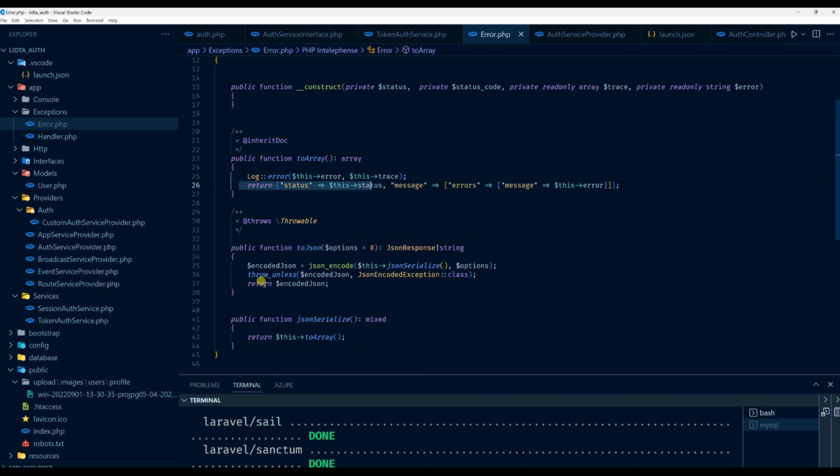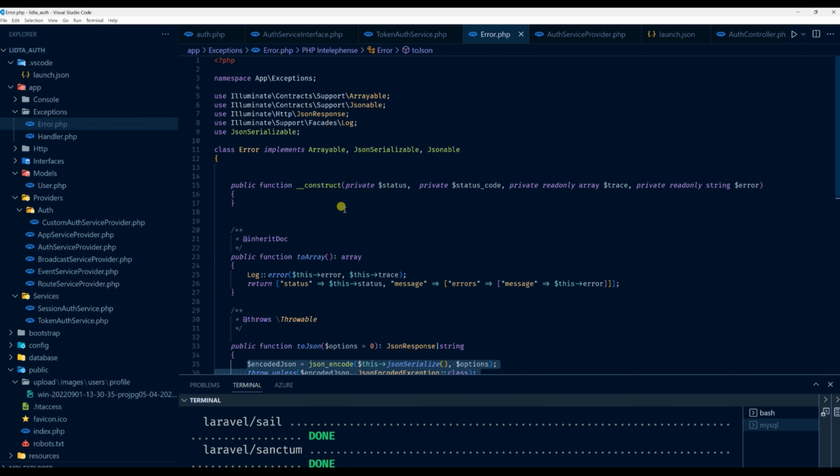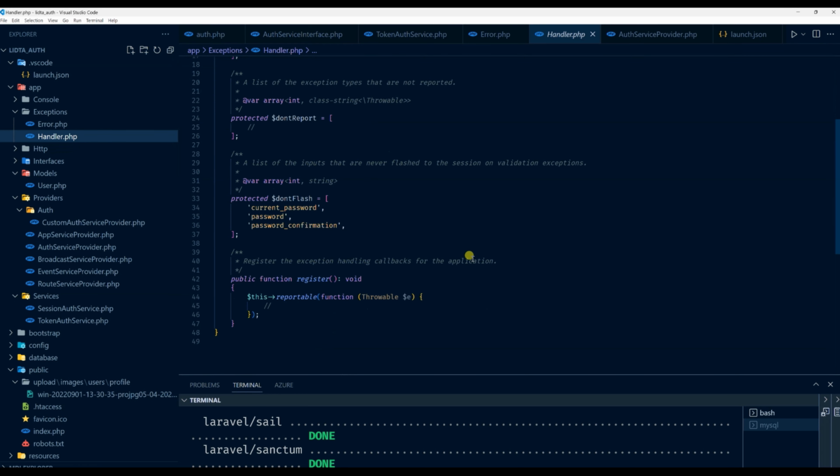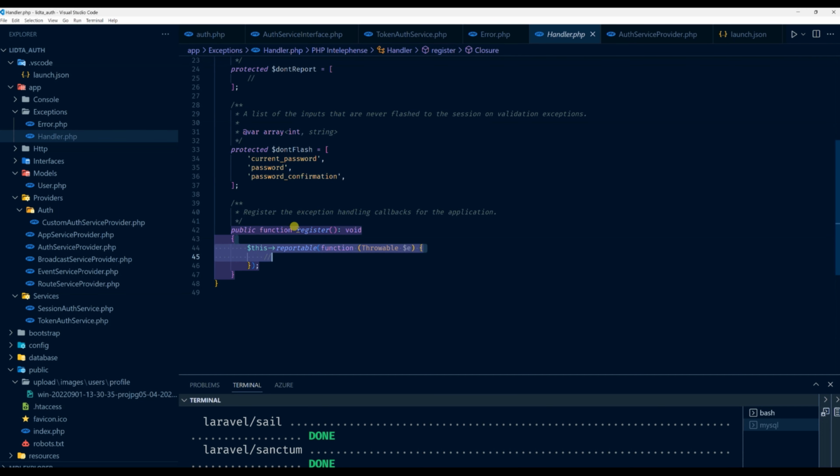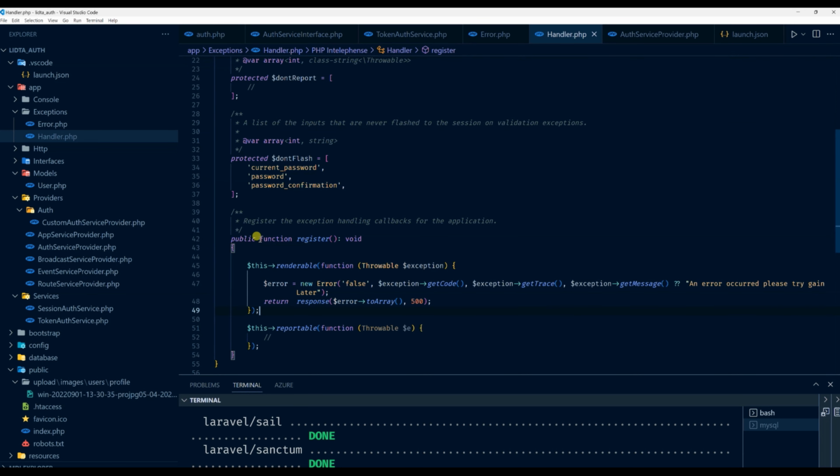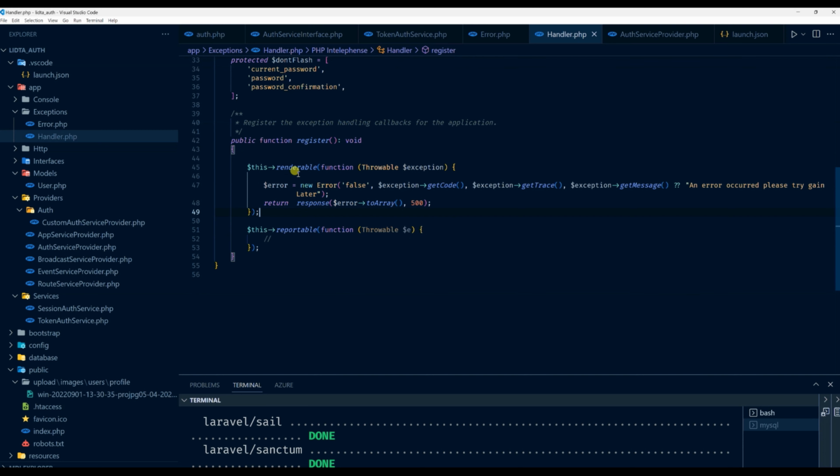All right, so let's go ahead and see how we can use this class. To use this class, we go inside Laravel's handler class, and this is the class that handles the errors that arise in the Laravel application. And here inside the register method, we have reportable, and we have another method which is renderable, and that's the method we are going to use to return the error to our client.